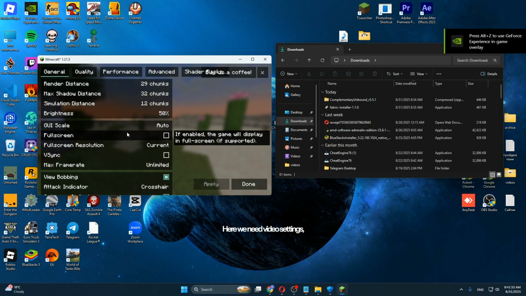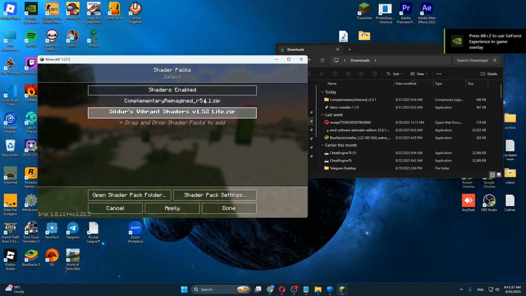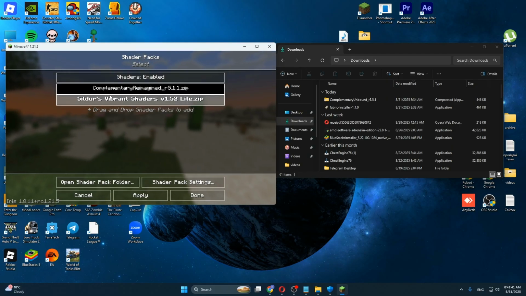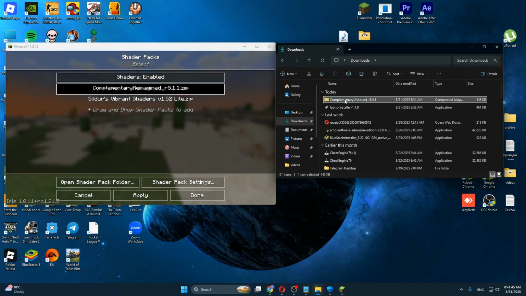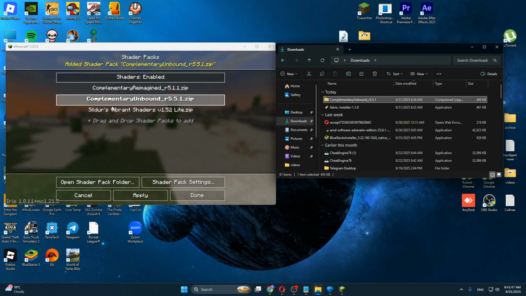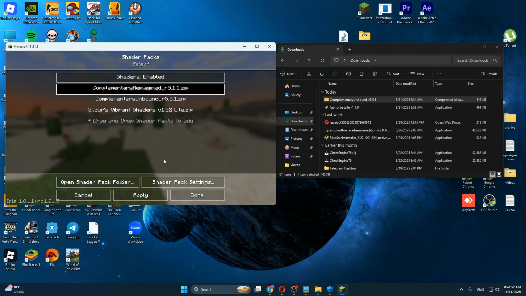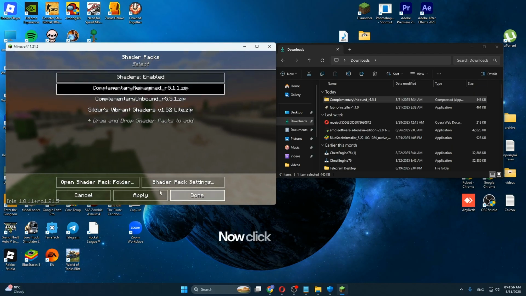Here we need Video Settings, Shaders. And here we already have, yes, our shader. It's my old one. If your shader isn't here, just drag it over and it'll appear. Then click on it and it'll be activated. Choose whichever you need. Now click Done. That's it.